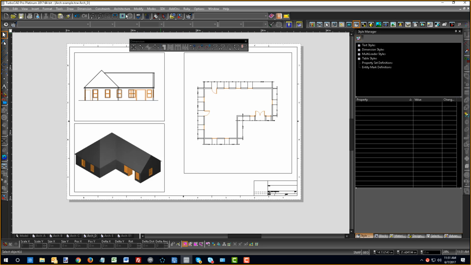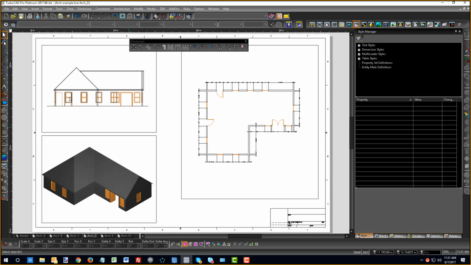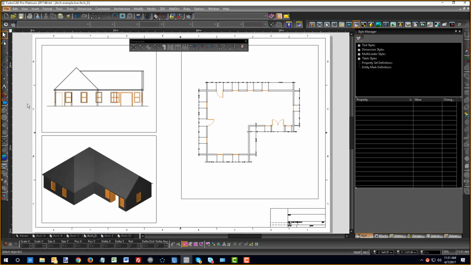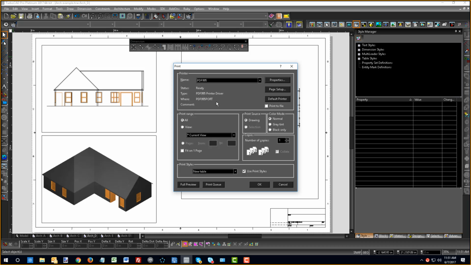Okay, and so then the final step would be to be able to print the drawing. So we'll just go File, Print, and I've got my PDF 995 driver set up, and the page all correct. I will also tell you that this Turbo PDF driver is really nice, especially if you've got multiple pages.